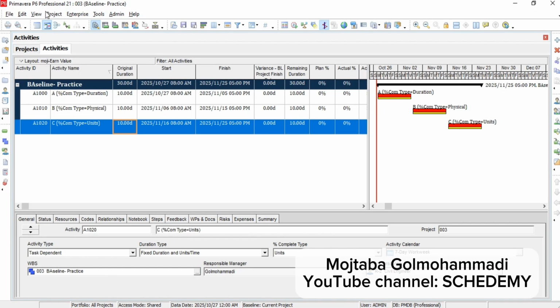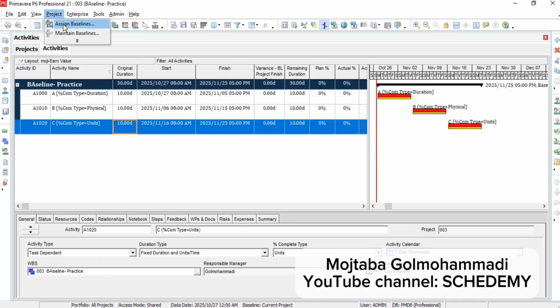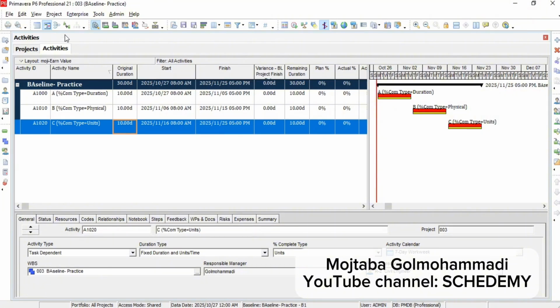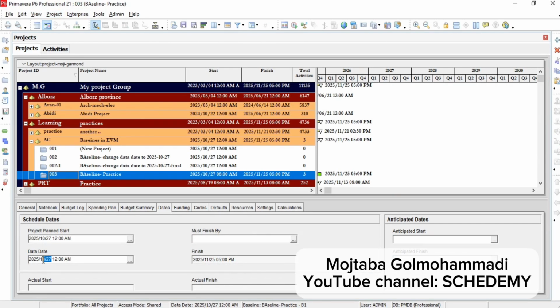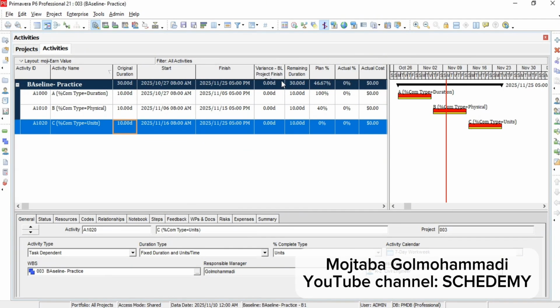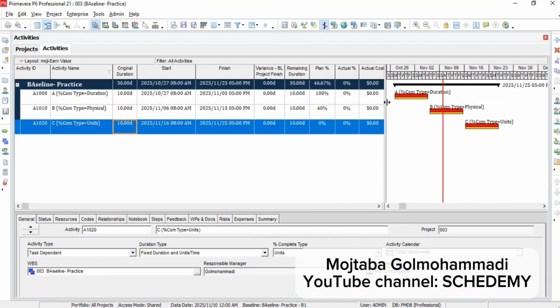The first step is to take a baseline from the project. First, from this box, click on add and OK. This is my first baseline and now I'm going to assign it to the project. Okay, and after that I'm going to change the project data date. Click on the project tab and change the data date to November 10th. That's good. Once I do that, as you can see, my planned values here are updated according to the baseline.